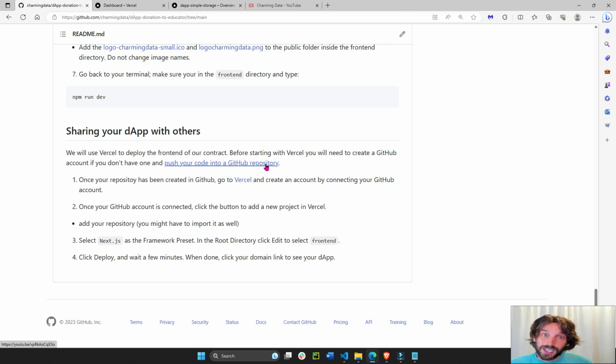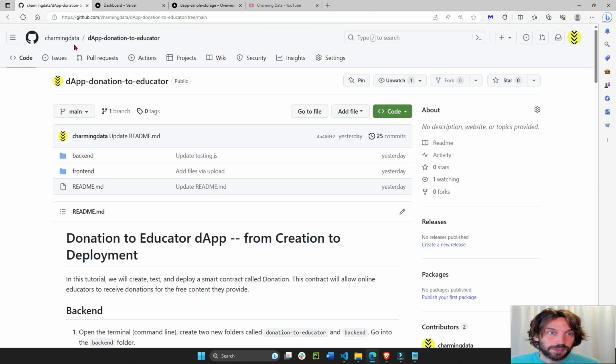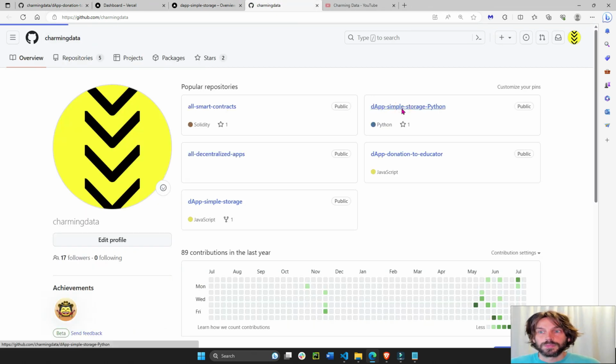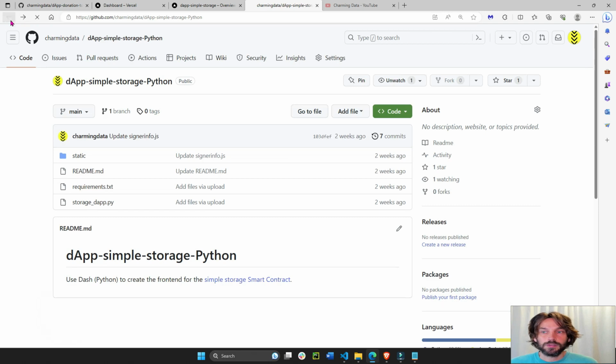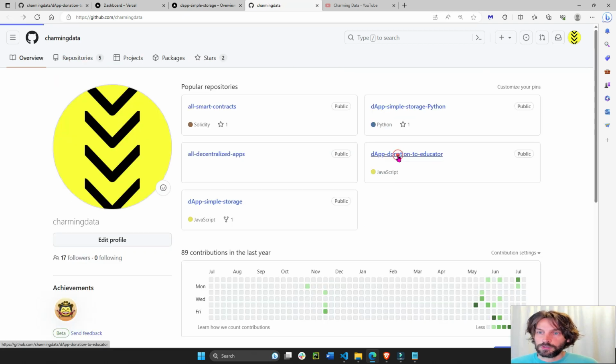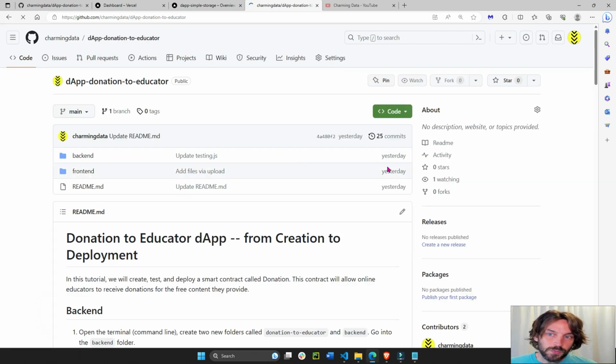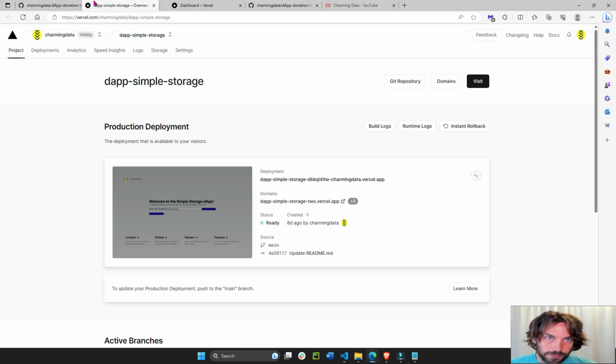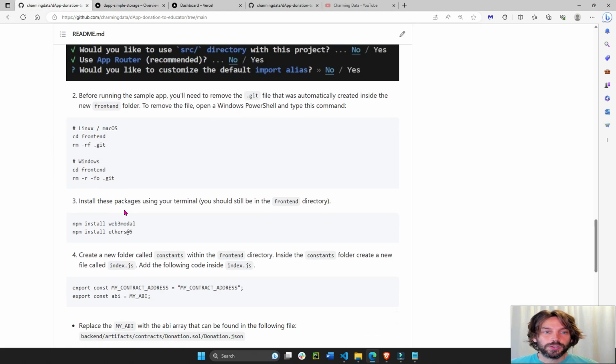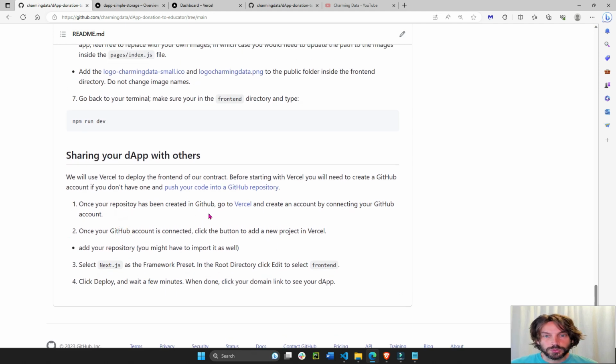Now, once you have the GitHub repository, in this case it would look like this, or at least very similar. No, not the simple storage, but this one, DApp donation to educator. You'll have a slightly different name, but once you have your repository with the back end and the front end, now you can go all the way down to go to Vercel and create an account.